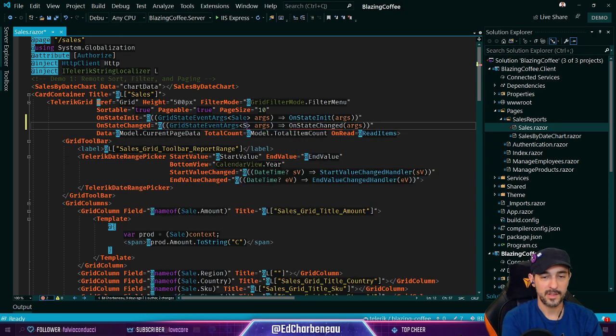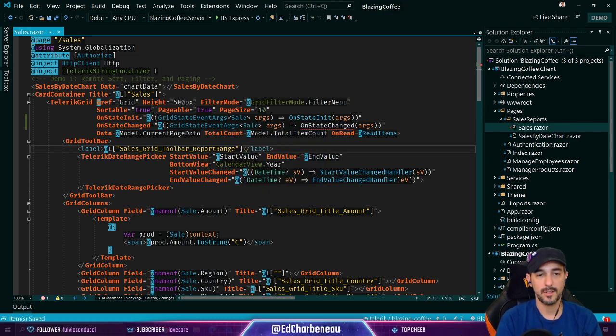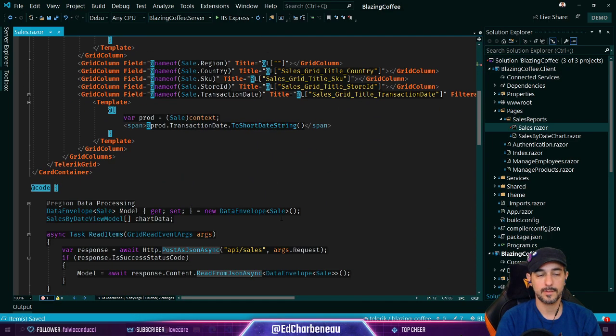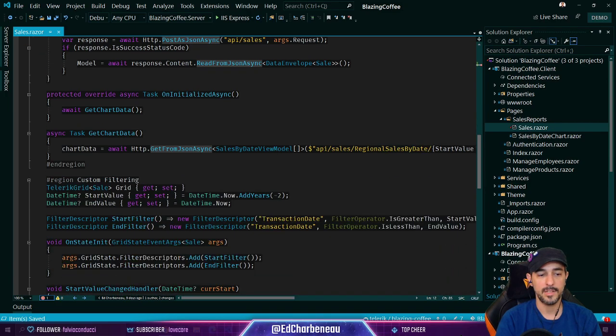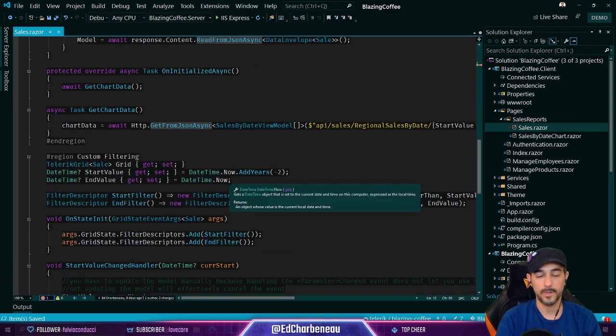And then the type of grid changes. So these are strongly typed data grids. So we have a grid state of T, which is going to be Sale, and then I need to write a state changed event. And when my state changes, I need to save that state somewhere.